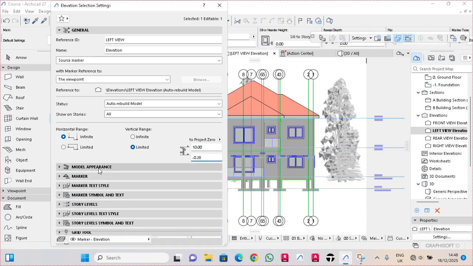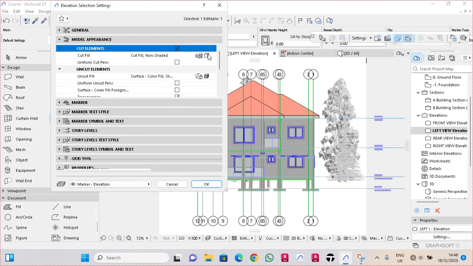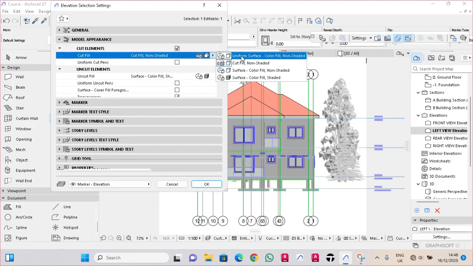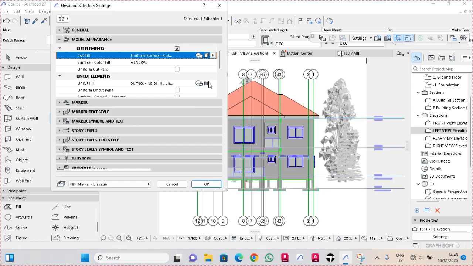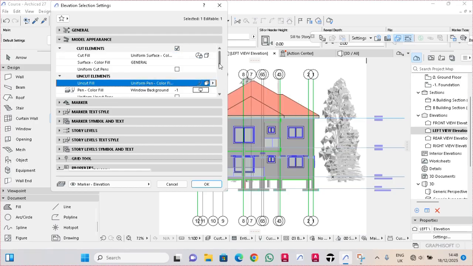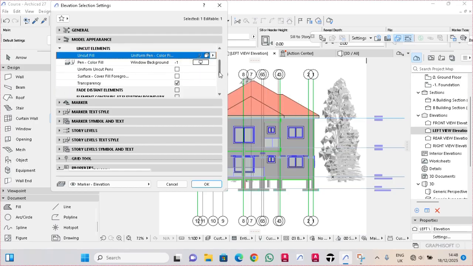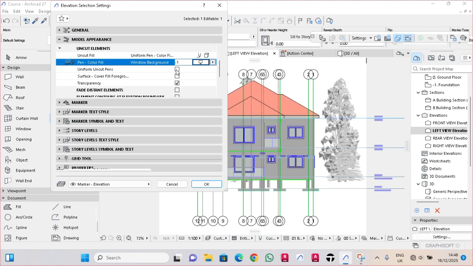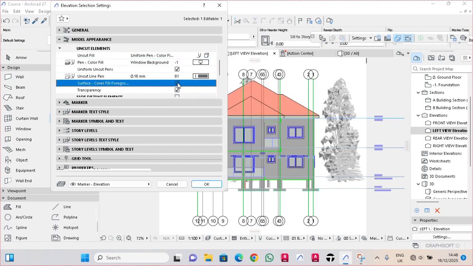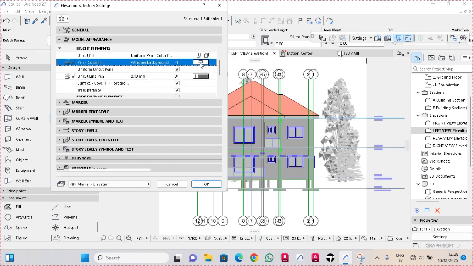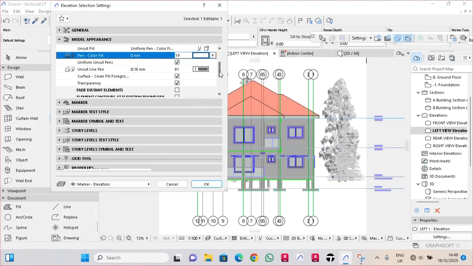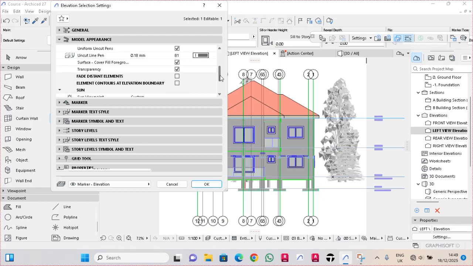Move to model appearances, do the same procedure. From here you make sure you choose uniform scale. Move down to the next, make sure you choose uniform pen scale. Under back, make sure you select uniform pen line. Under pen fill color, you want to use white, which will take your normal windows. Under uncut fill line pen, you just want to allow it that way.